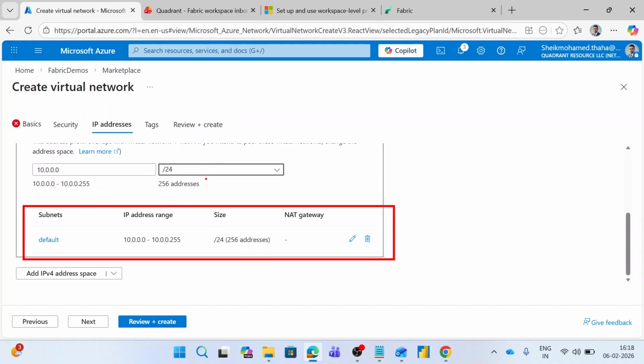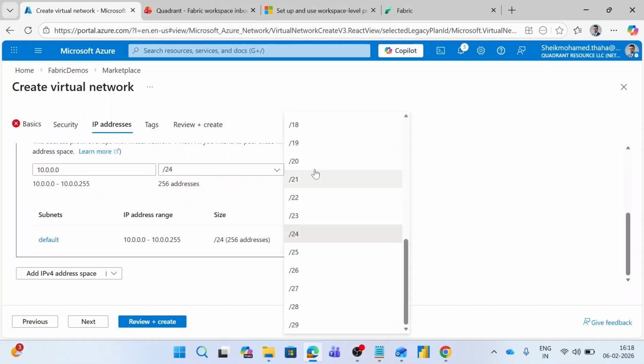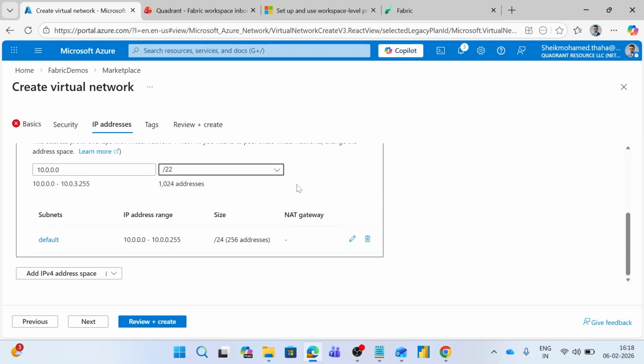Okay, and then by default it will have a separate subnet, which is a default subnet with that address. If you want to edit that subnet further, you can very well do that. But I think you can have probably, let me say, /20, probably /22. That will get you some more address space, because the default subnet is already having /24, which is occupying 256 addresses, as you can see here.